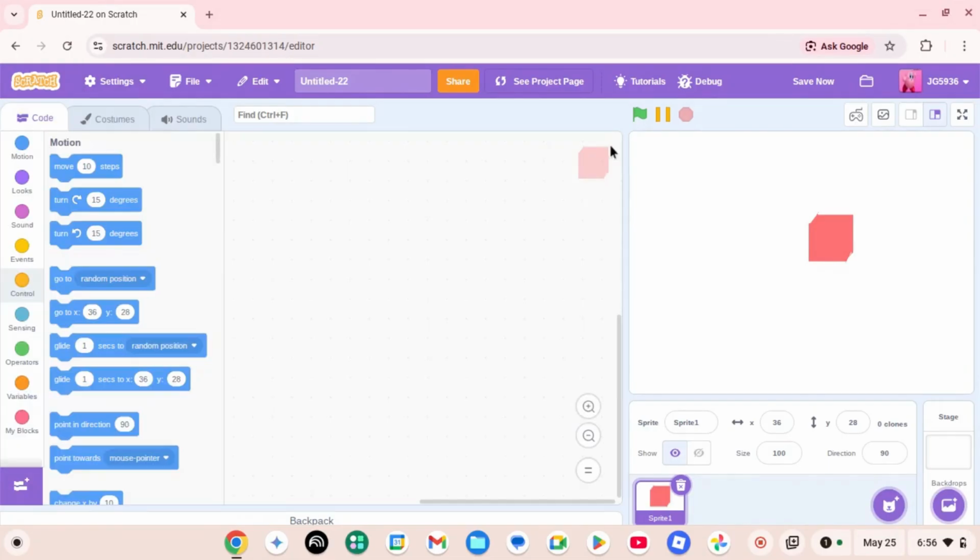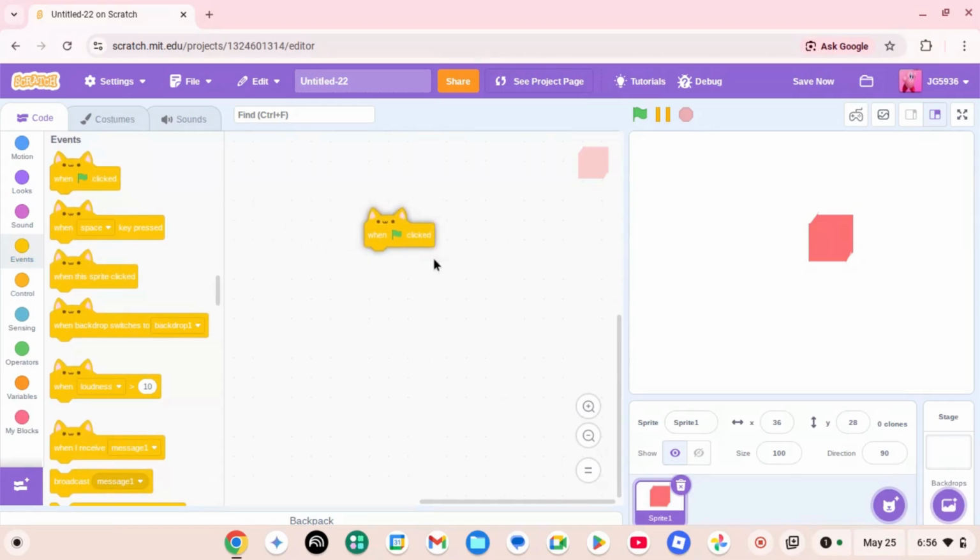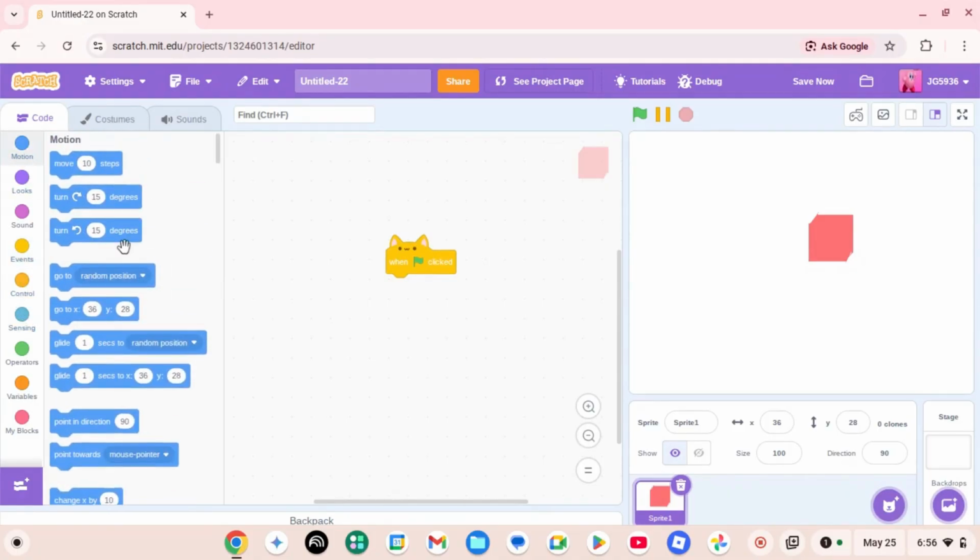All right. Now we are going to go back to the code area. Drag a when this sprite clicked block. Then after that, we are also going to drag out an initializer block. Make sure to put it to 0, 0. I personally like it there. But if you don't want it, that's fine. But 0, 0 is a perfect place.